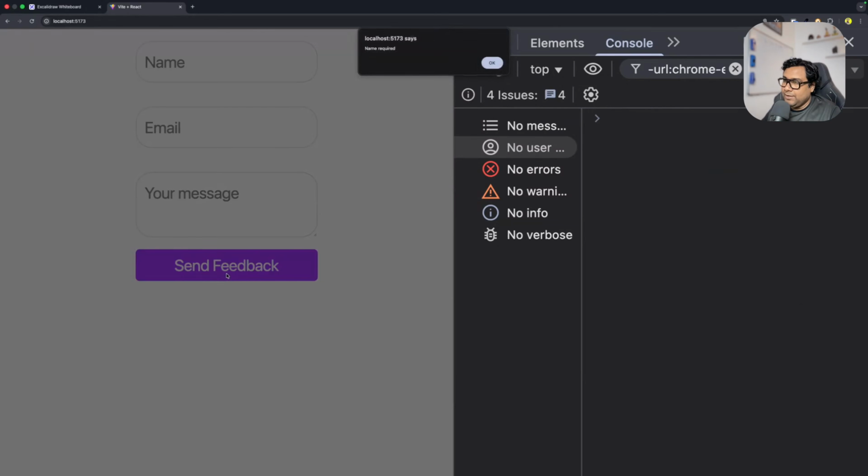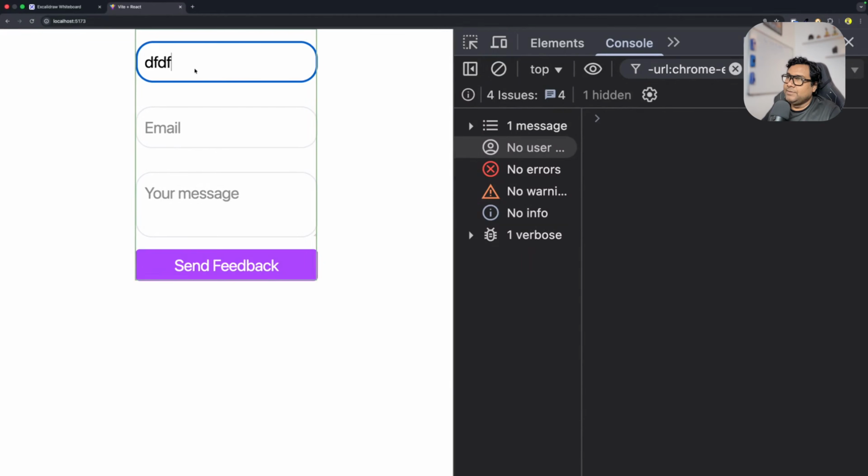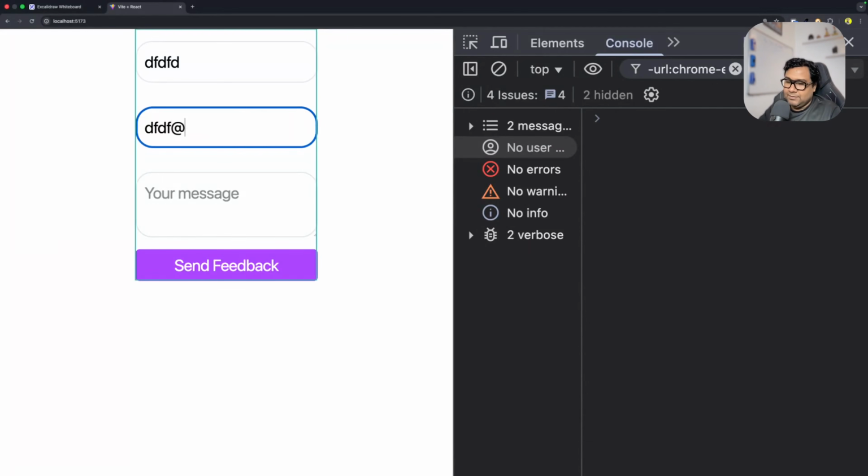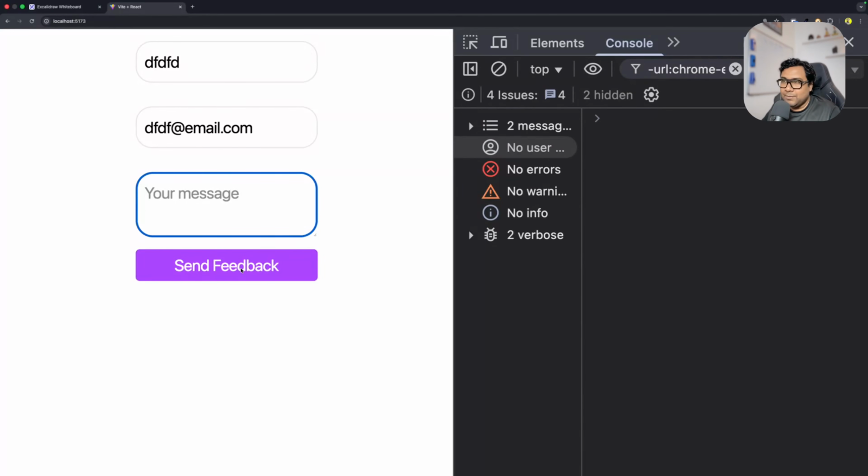If I don't give a name, it gives me "name is required." Great, give some name. If I don't give an email, "valid email is required." Let's give a valid email, validemail.com. Now, if I click on send feedback, you see the focus is coming over here. This is great because I need to give focus here.